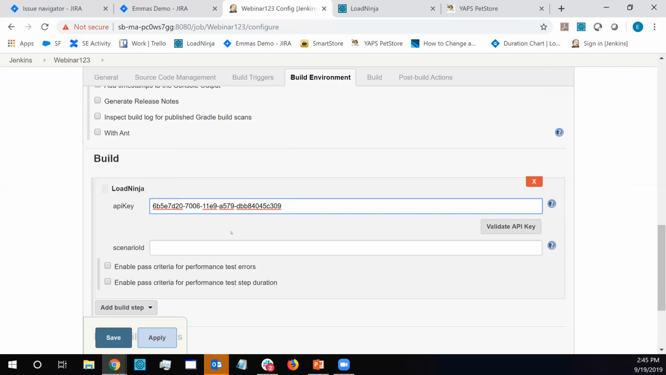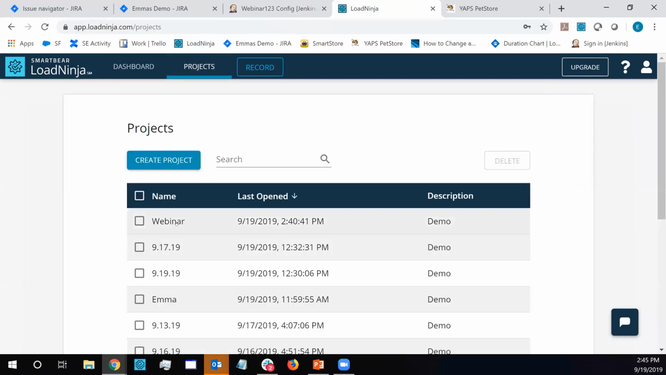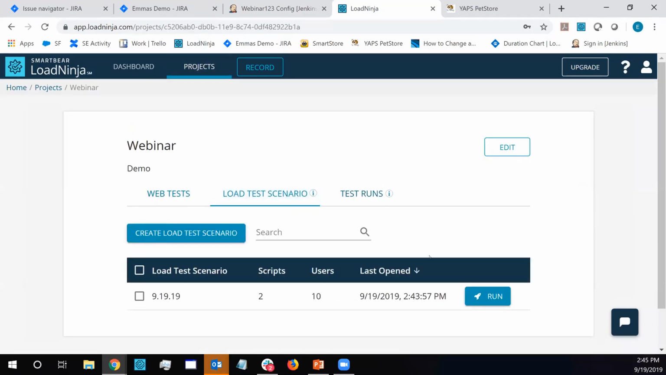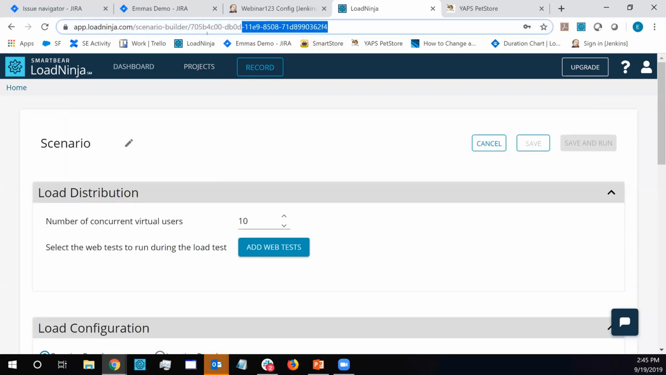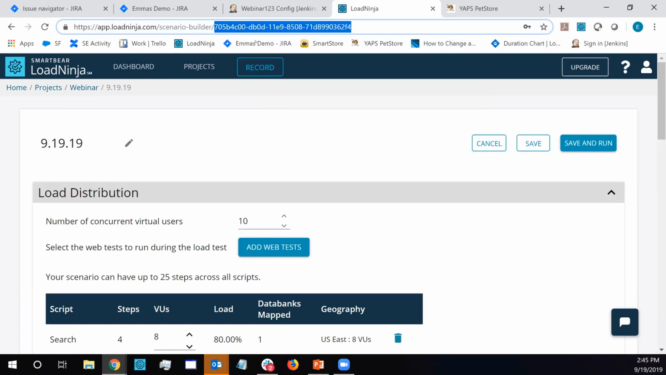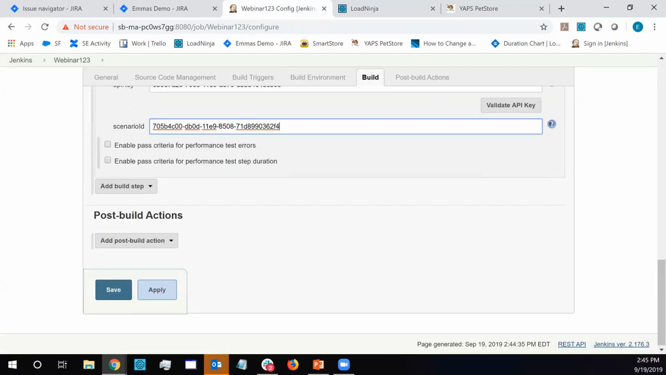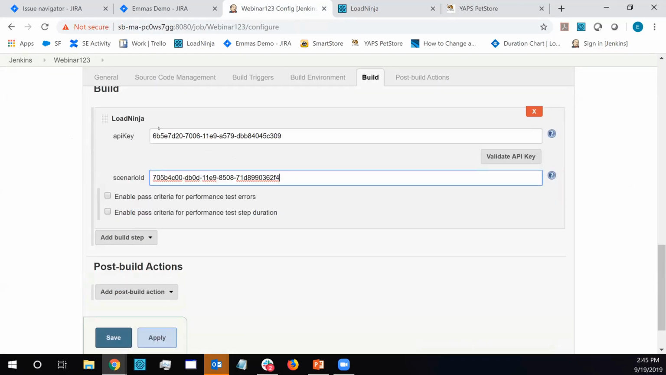The next thing that we need is our scenario ID, and you can find that in LoadNinja where we created our configuration. So this is going to be the configuration ID that you need. And you can, of course, put the configuration for whichever load scenario that you would like to use. So that's the kicking off the test from Jenkins step.